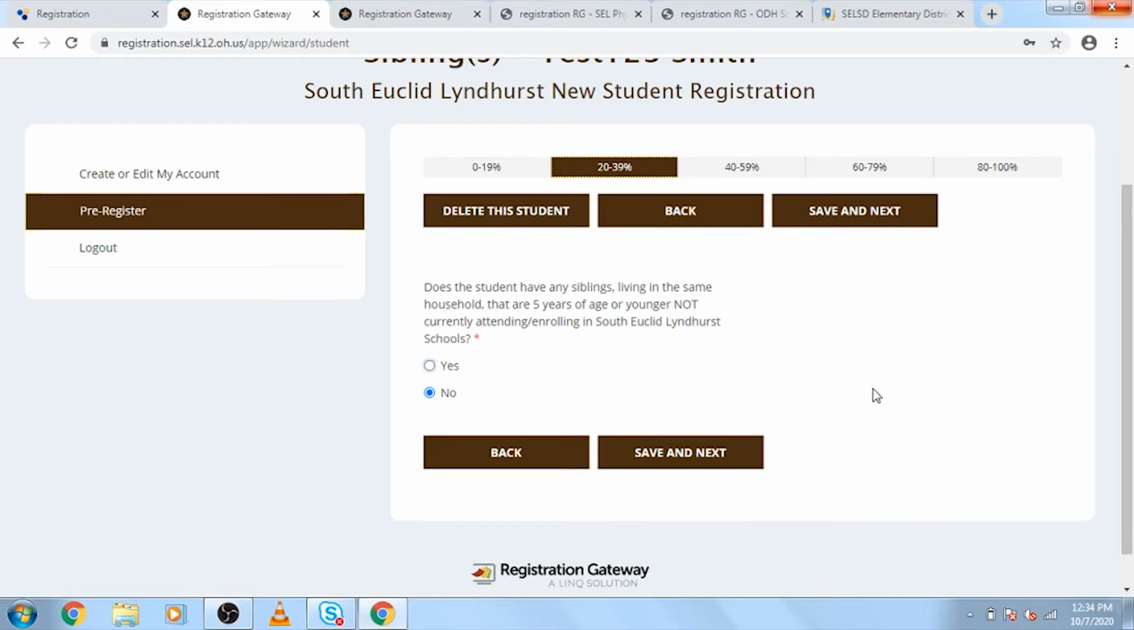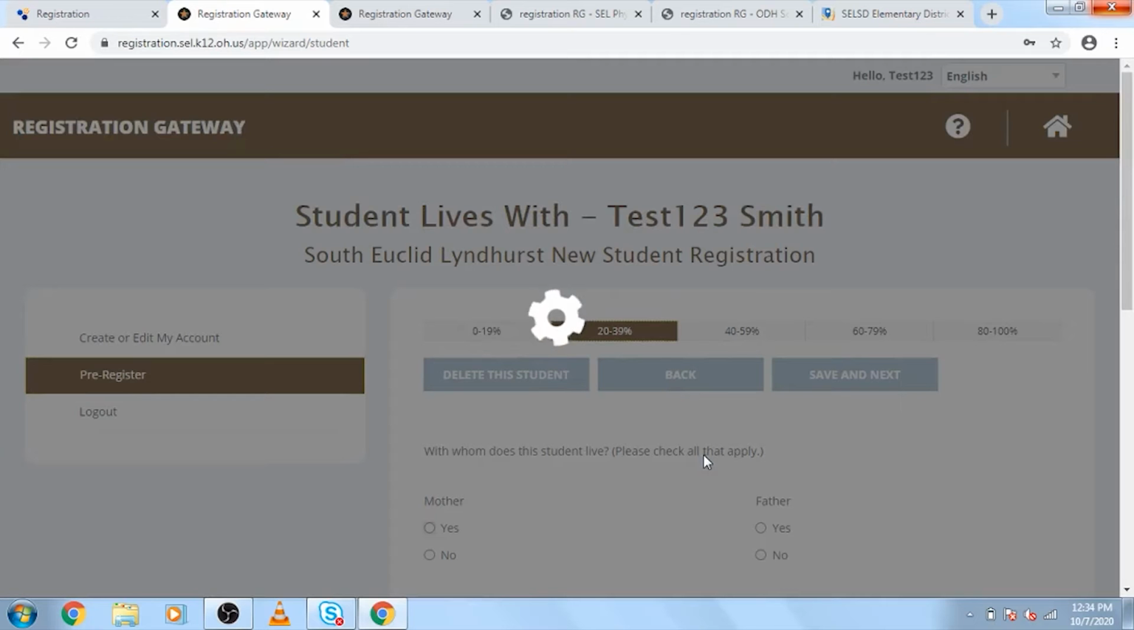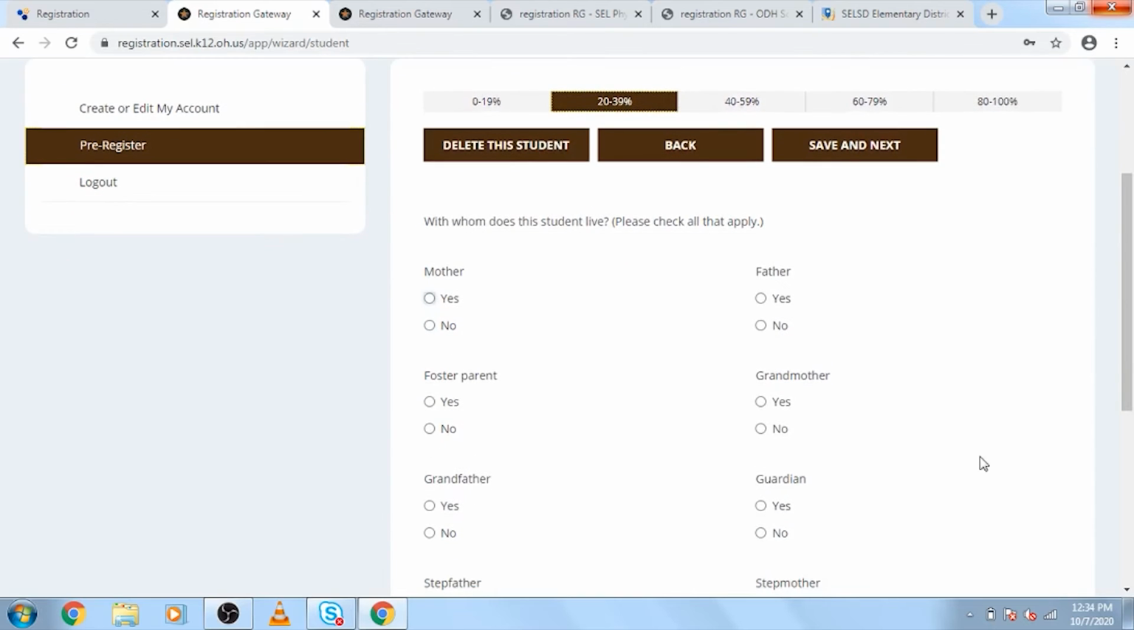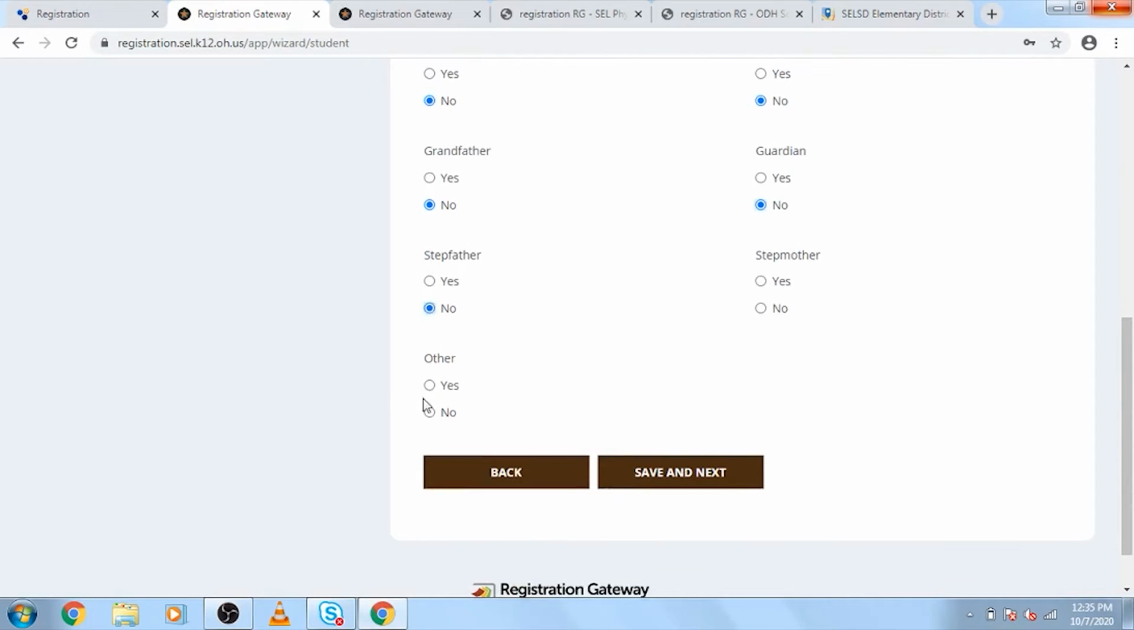All right, so you're going to continue to answer all the personal information about your student, and then at the bottom of the screen hit Save and Next. Going to go to the next page where again you're going to continue to answer all of the personal information regarding your family. And once you are all done, you're going to go to the bottom of the screen and click Save and Next.